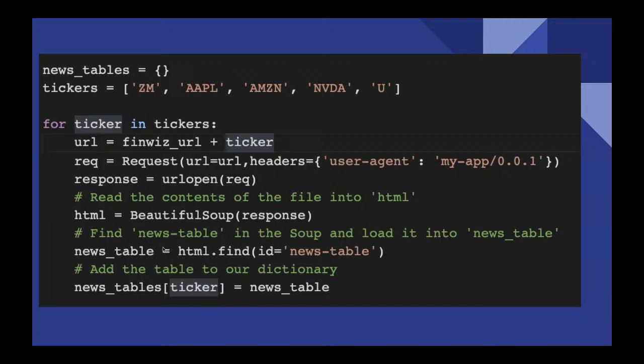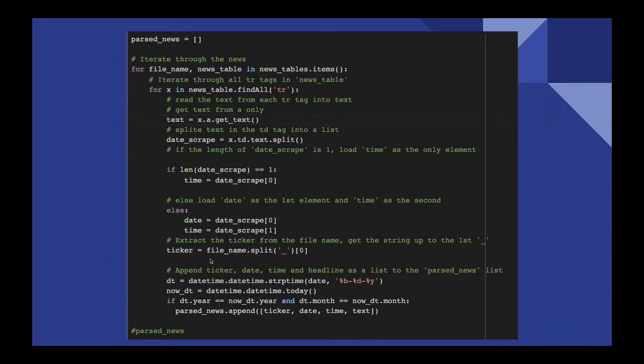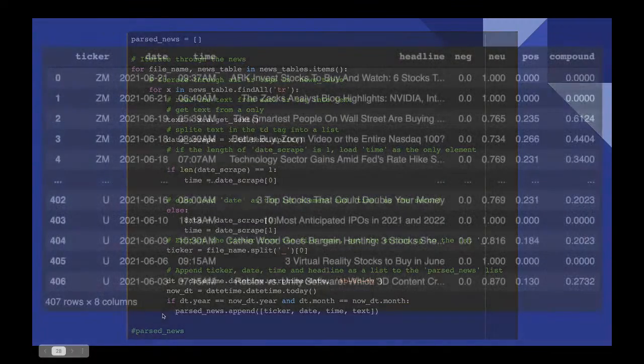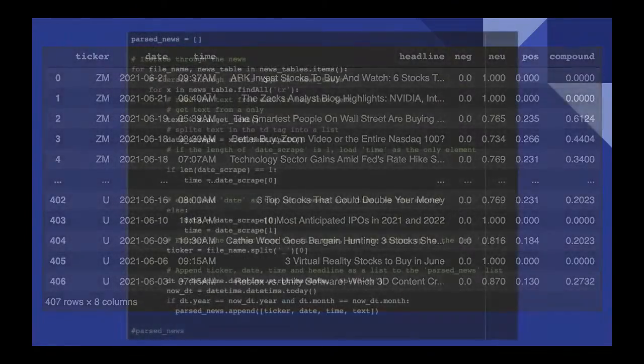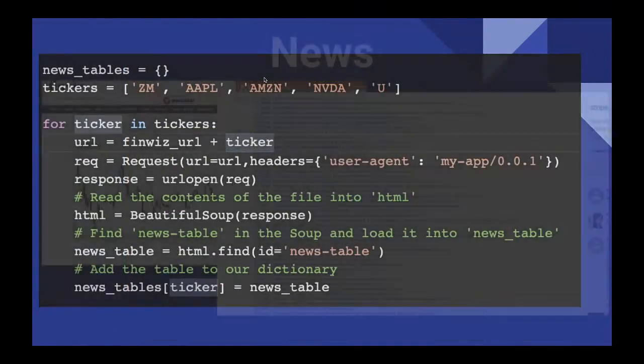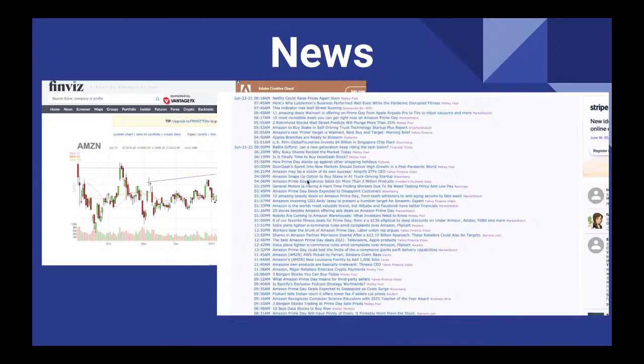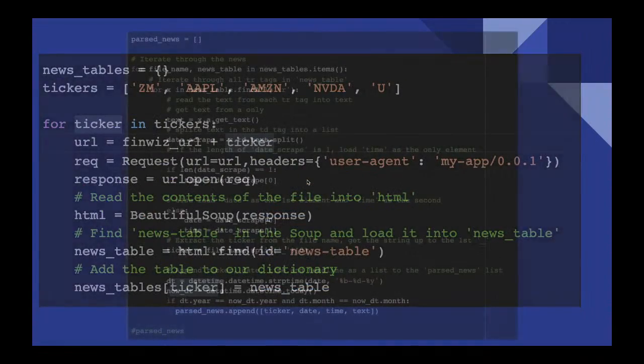Then I put the title of the news into a table. I go through the news one by one, and eventually I make the data frame. After I do this, this is the data frame, with ticker code, date, time, and the headline, which I just showed you before here.